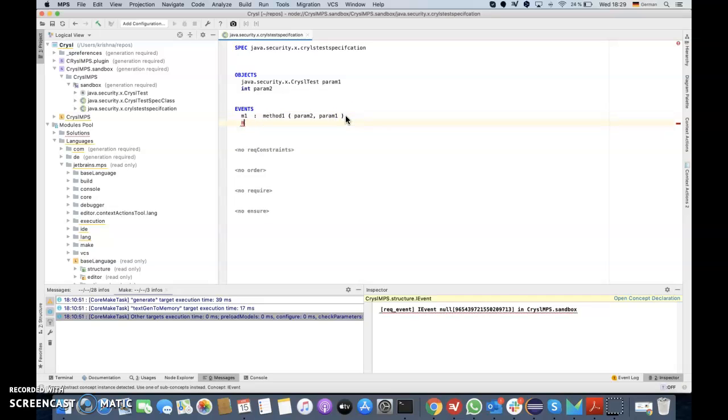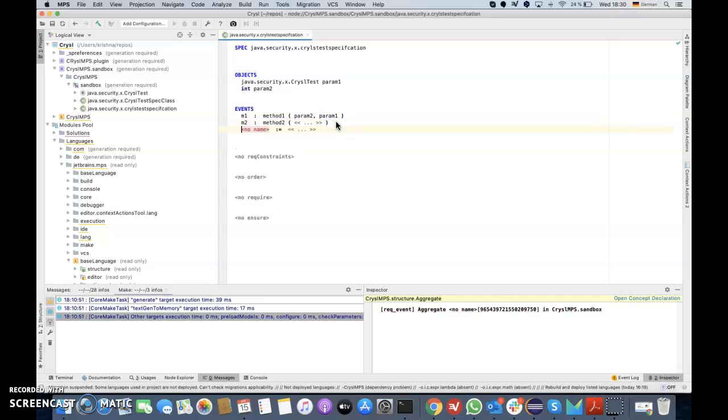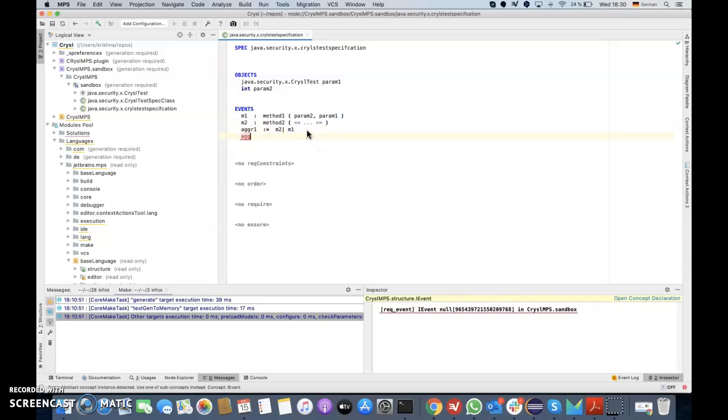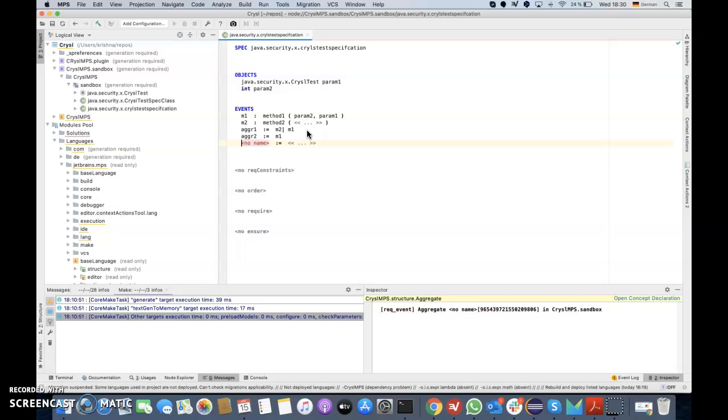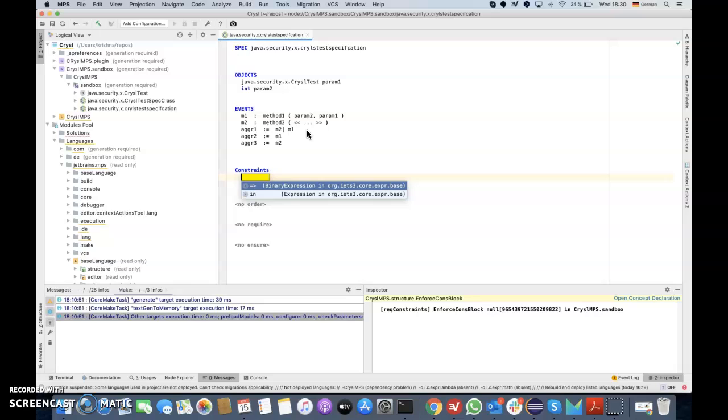Let me create a couple of methods here. And then let me leave the parameters empty. And then let me create a bunch of aggregates here to test the order section. So this would be either M1. There is something wrong with the editor here, but it's fine. Let me create a couple of aggregates here. Three.